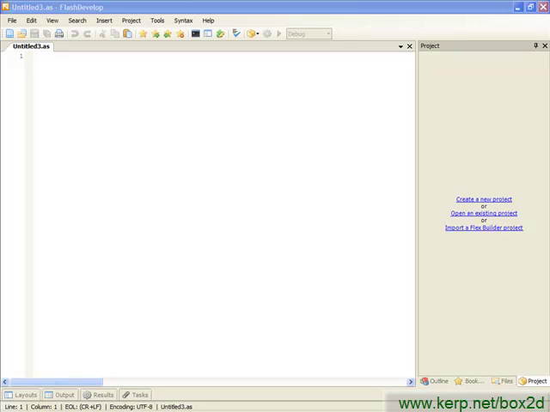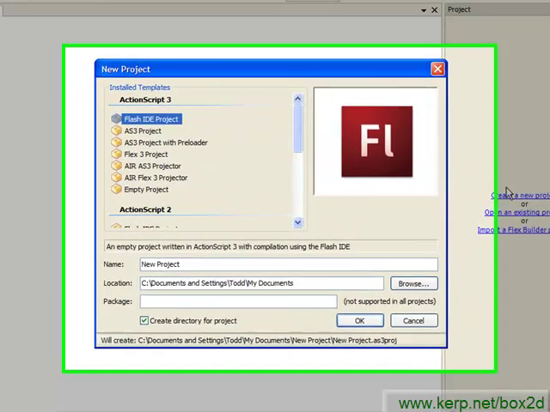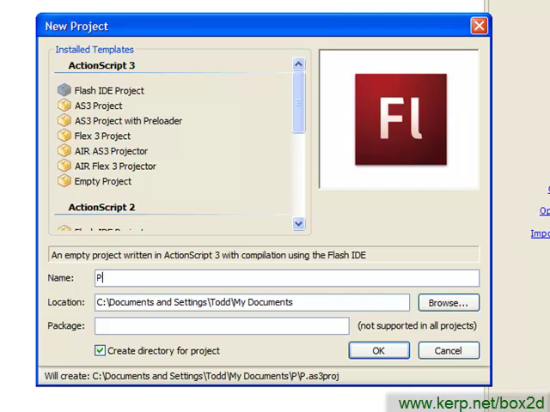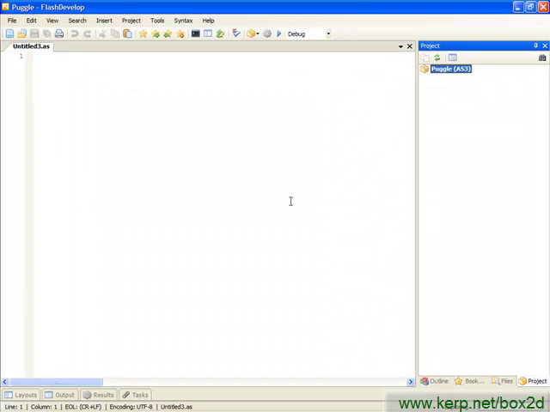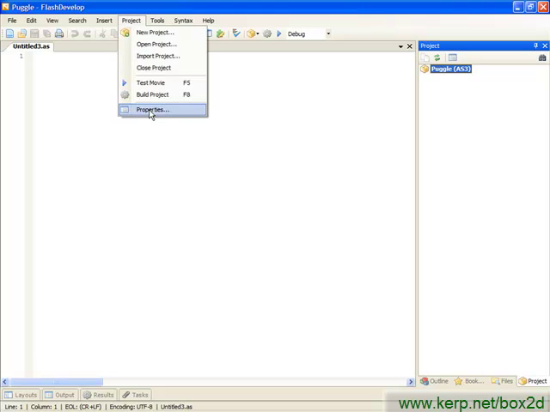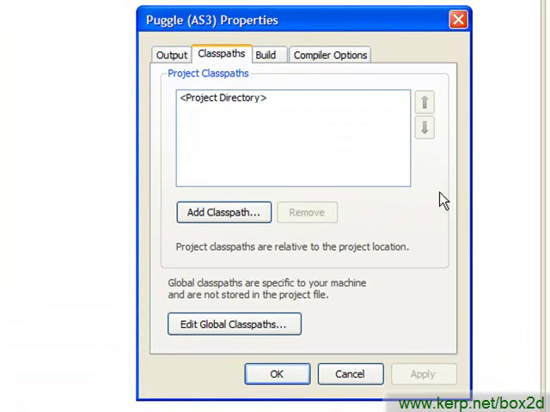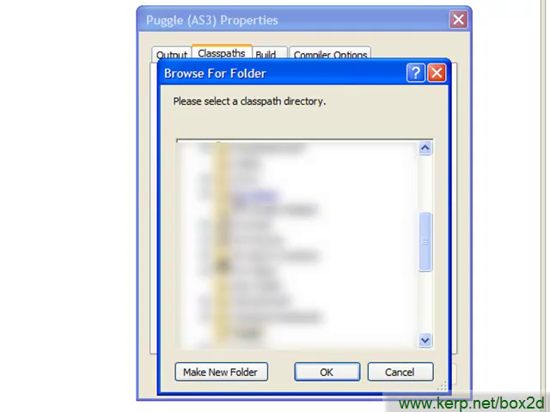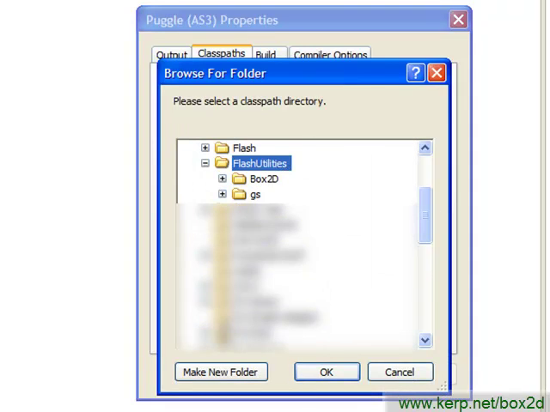So we're going to start off by creating our project and doing all the setup stuff. We covered this all pretty thoroughly in section 1, so I'm going to go pretty fast here. Let's create a new project. We will cleverly call it Puggle so nobody knows what we're up to. Hit OK. Let's remember to change our properties and add a class path that points to my Flash Utilities folder.